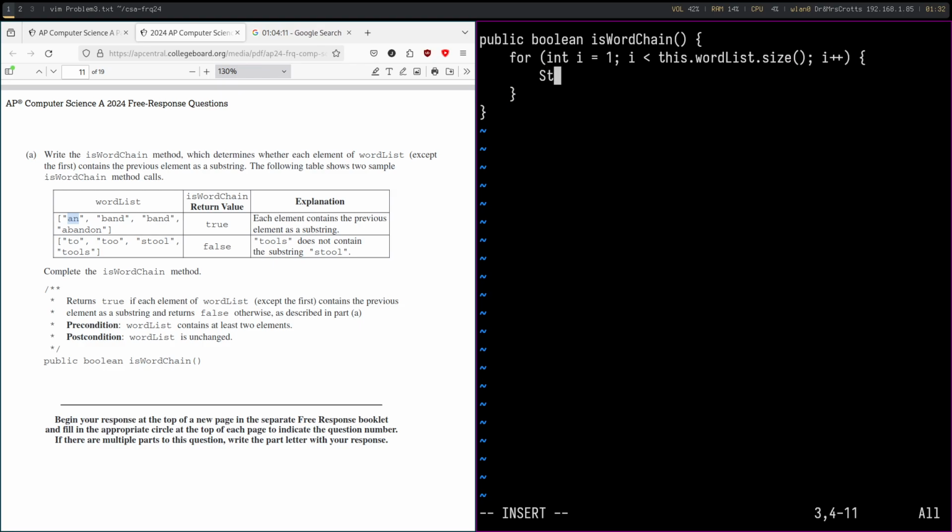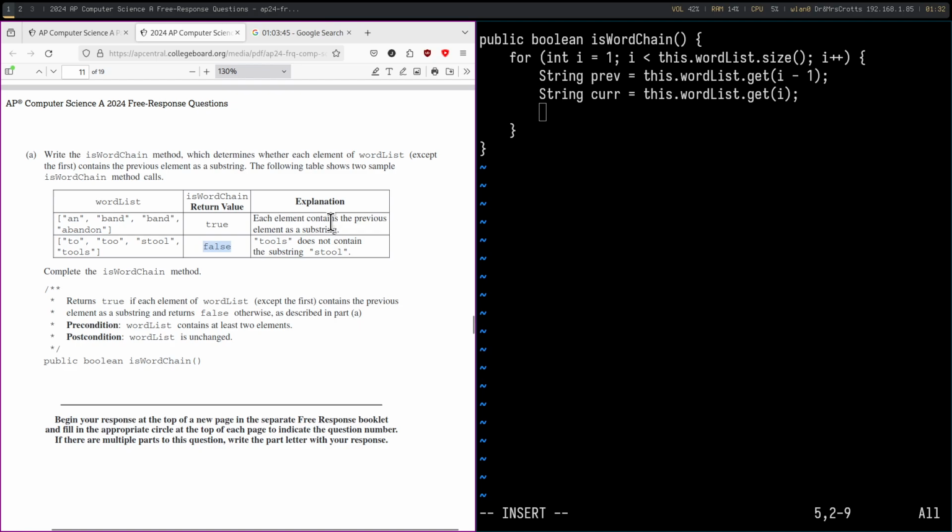And then let's just have 2 variables called String prev equals this.wordList.get(i - 1), and we know this will never go out of bounds because of the bounds of the for loop. String cur is equal to this.wordList.get(i). And now we want to have an exit condition. So what is the exit condition? Well, the exit condition, or what happens when it's false, is when previous is not a substring of this.